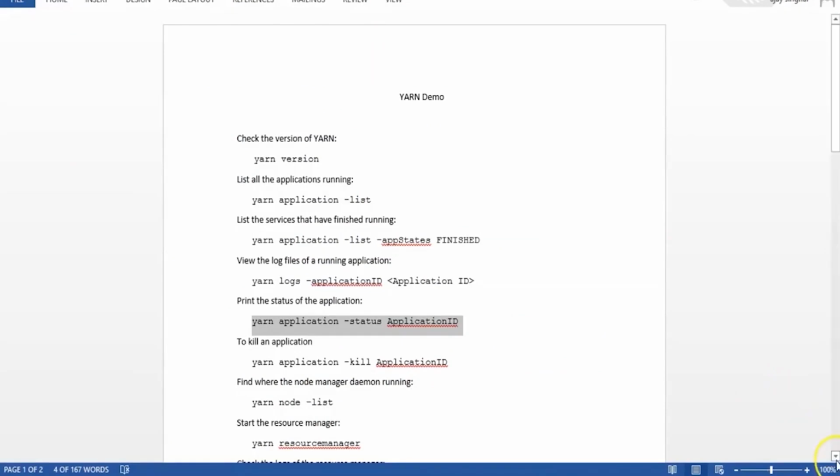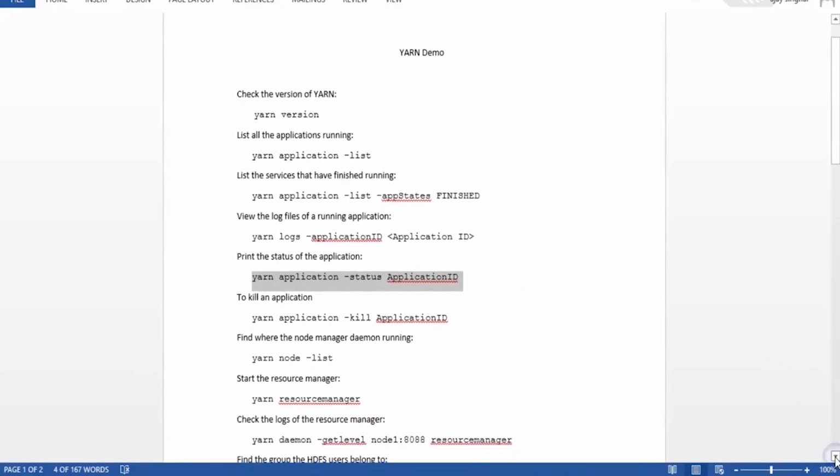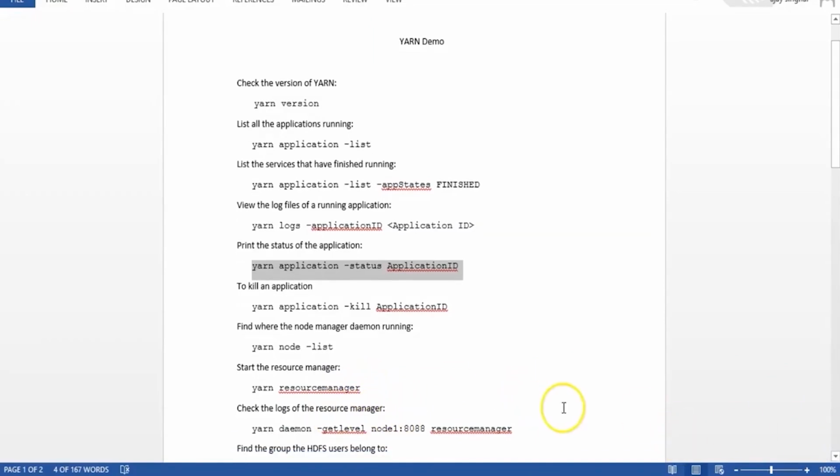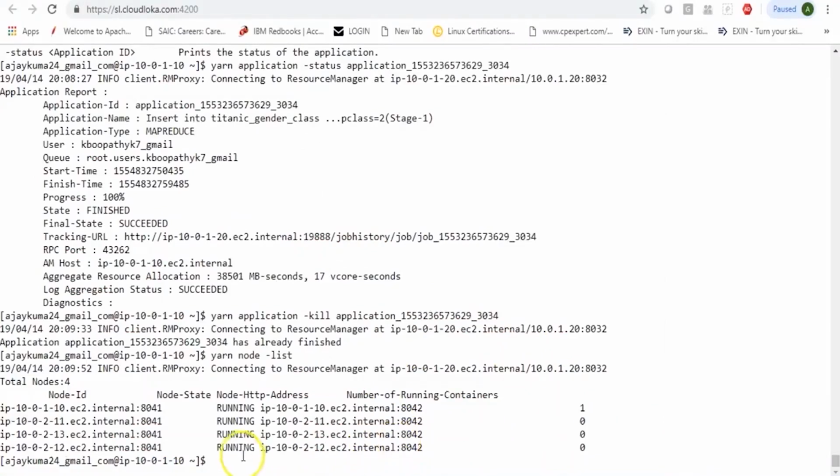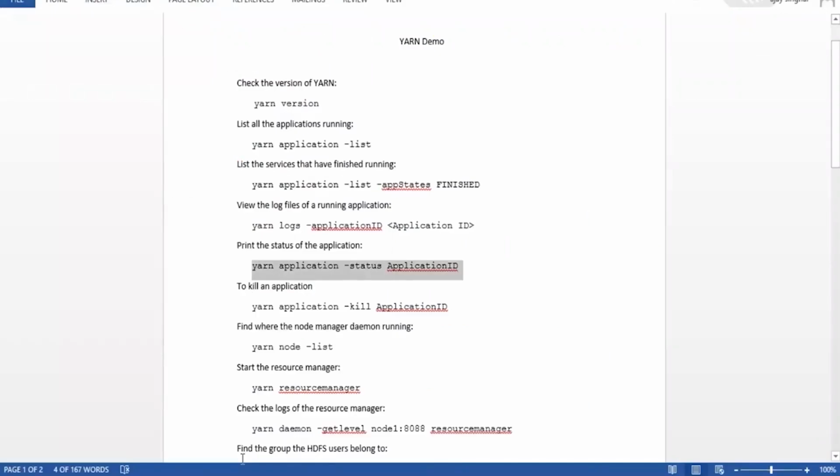Now you could also be starting the resource manager, which we would not be doing here because we are already running in a cluster. So you could give a yarn resource manager. You could get the logs of the resource manager if you would want by giving yarn daemon. So we can try that. So you can say yarn and then daemon. So it says it does not find the daemon.